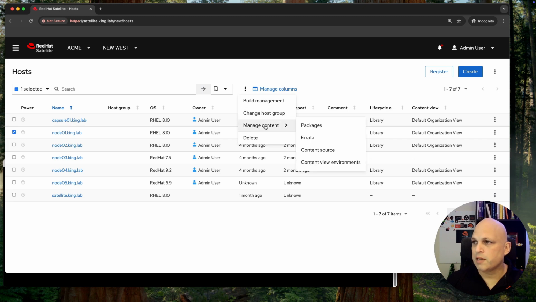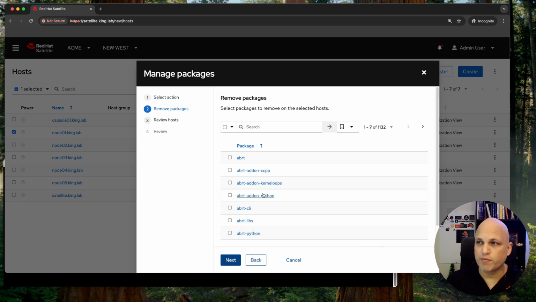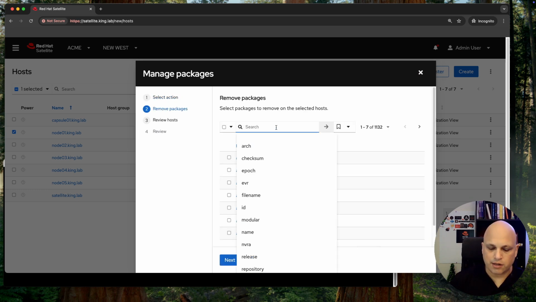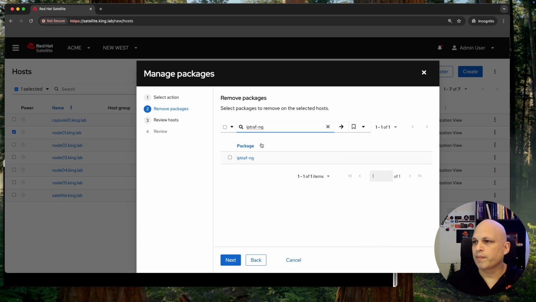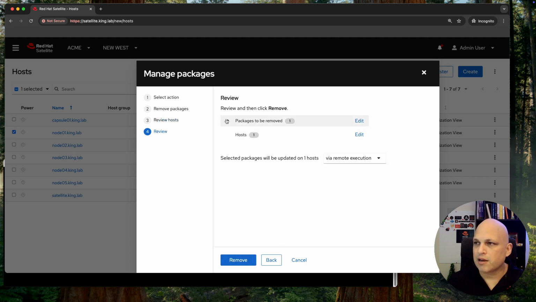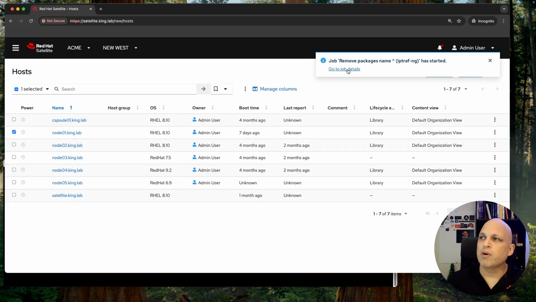Three dots, manage content, packages, remove package. Which package would I like to remove? iptref-ng, the package that was installed just now, a few seconds ago, I should say. So let's click on next. Again, just a review. And once again, we have the package that will be removed from the server. Let's remove.